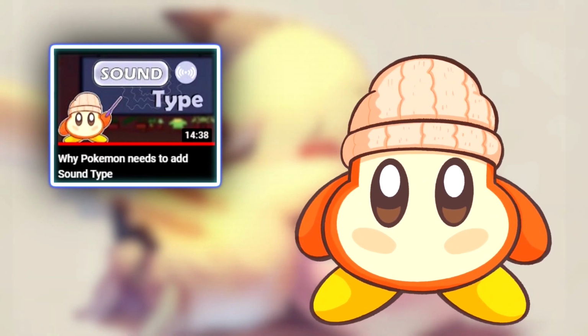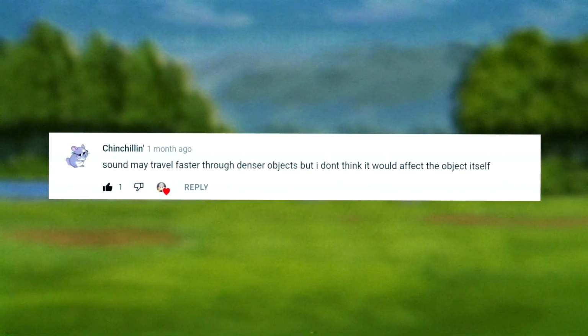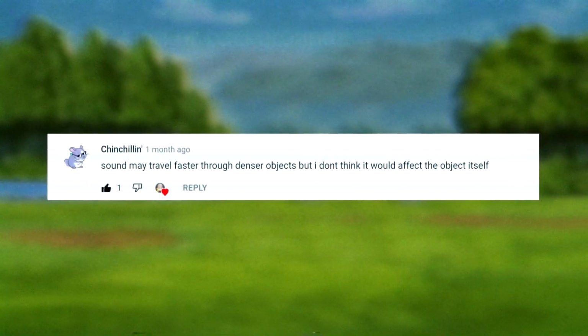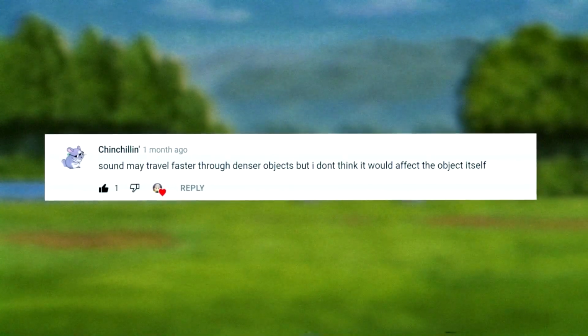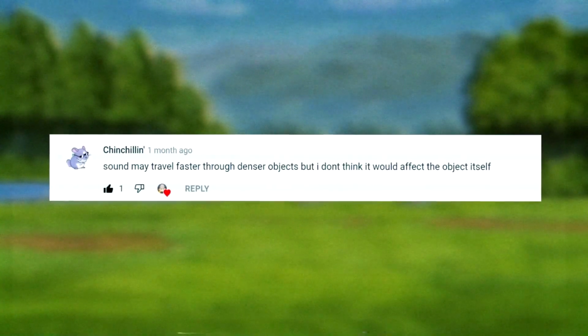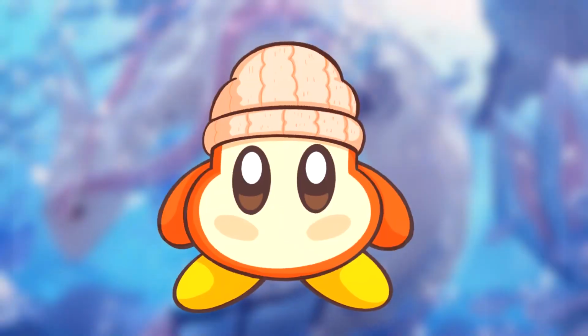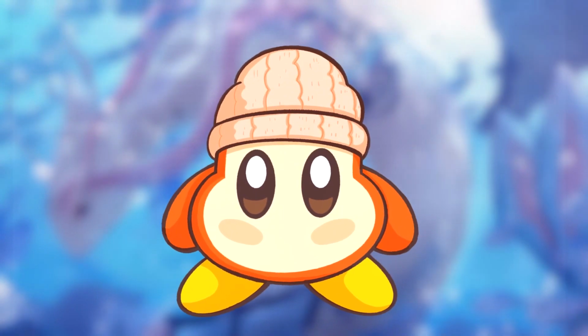I thought it worked out really conveniently. However, as some comments pointed out to me, such as Chinchillin, just because sound travels faster through denser material doesn't mean it actually affects the material itself. Which is true. Obviously, blasting sound into the ocean isn't really going to do much, or against steel. But these comments did kind of make me reevaluate some things.